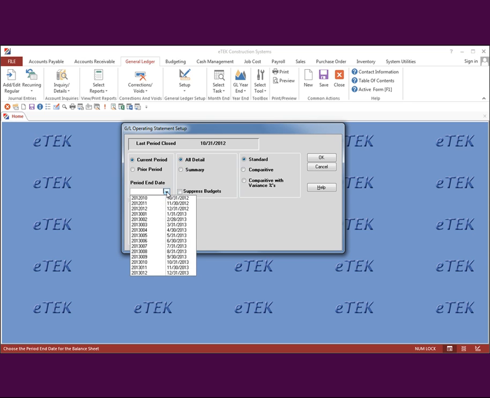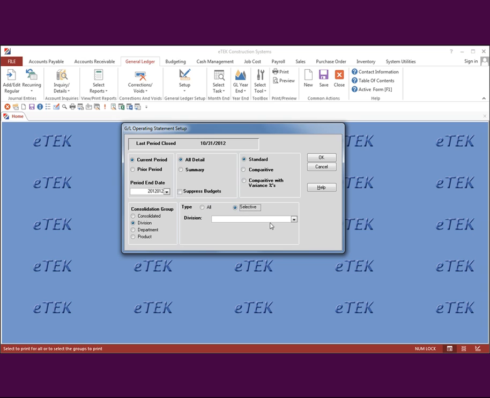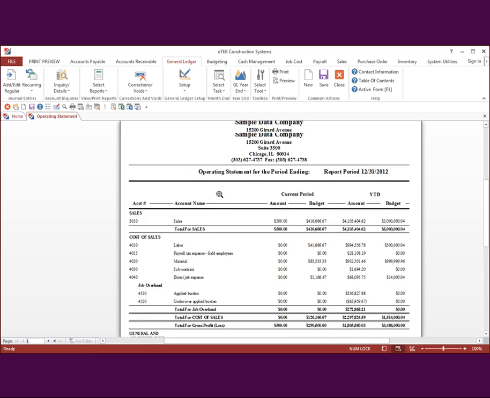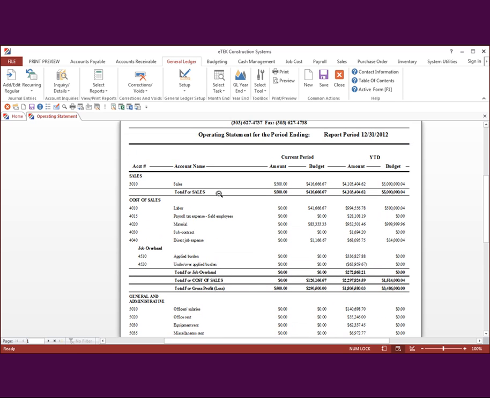You can do all detail, you can suppress the budgets, you can do summary, whatever. You can go grab a period back here, for example, and you can pick a certain division. If you want to look at the P&L statement at any point in time, a period back in your history, for a given project or a given division or organization, you can certainly do that. Now, the format here is going to be kind of hokey because it's just a test record. But when I blow it up and you see it on the screen, obviously it starts at the top.